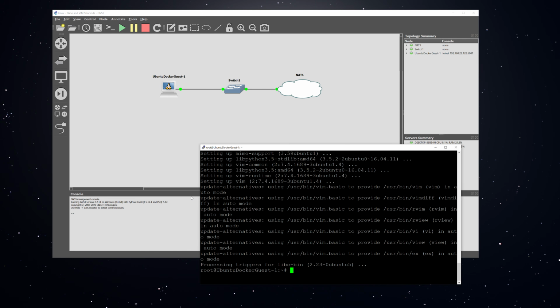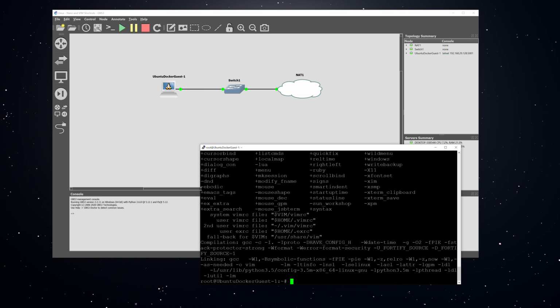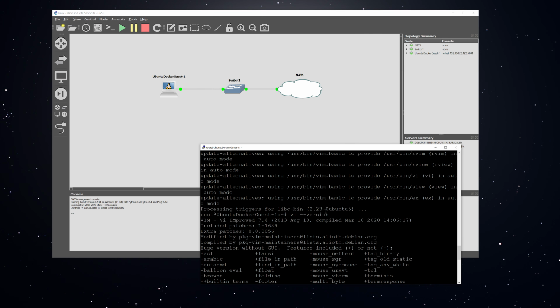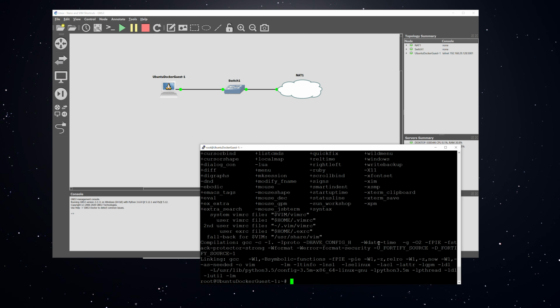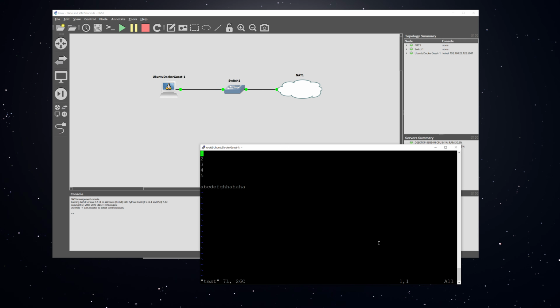And now we're going to verify the version again. And you can see that we're on an updated version. And then our last step of verification is just going to be opening up a file with the Vim editor. So we'll go vim test, and you can see that we are open in Vim.